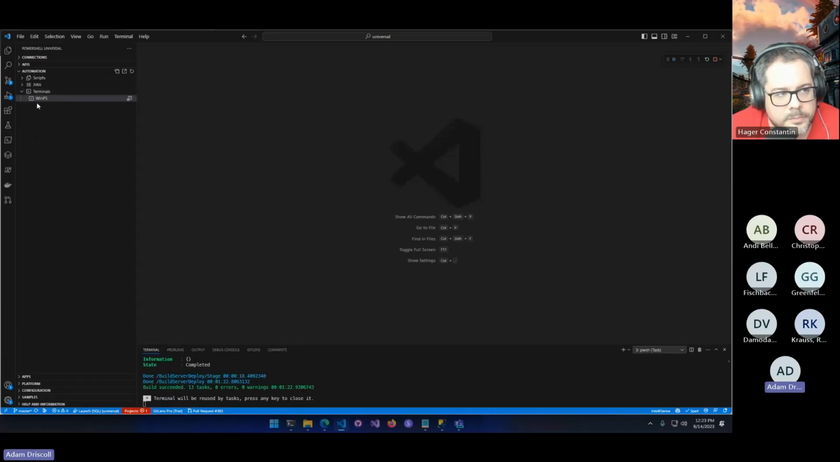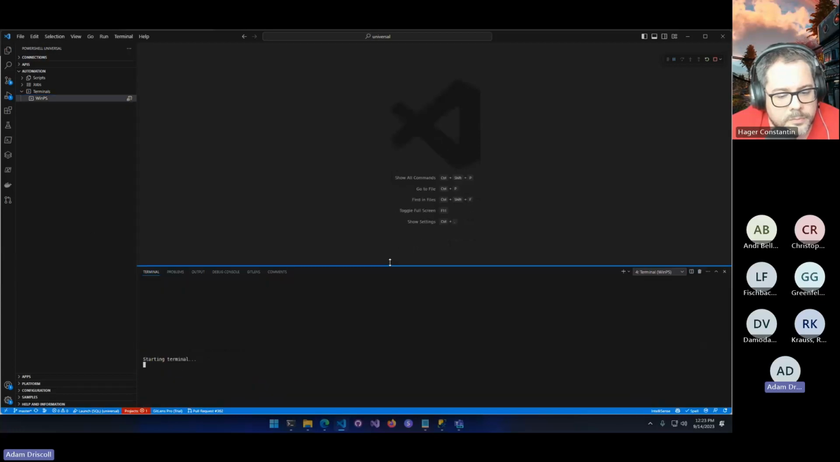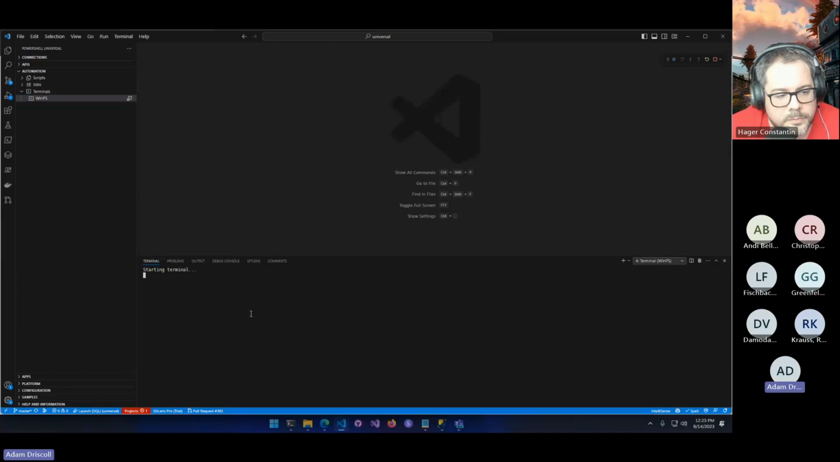So underneath Automation, we've now added Terminals. This is new in 4.1, and you can see here's my WinPS terminal. If I were to start this up, you can see it's starting the terminal down here. And this is actually starting a terminal in the PowerShell Universal server. Now I have a prompt locally in VS Code, but this is actually running inside PowerShell Universal. So I can run commands in here.